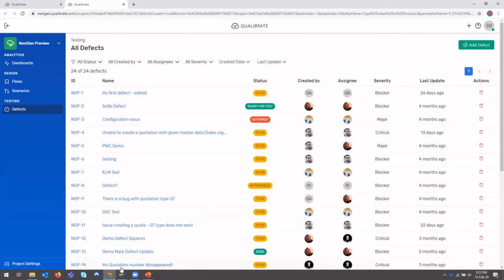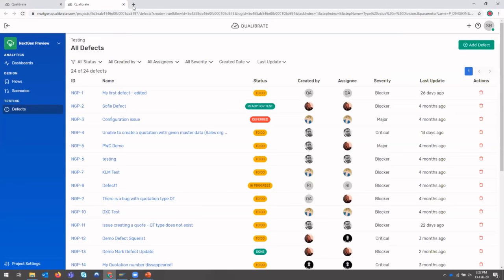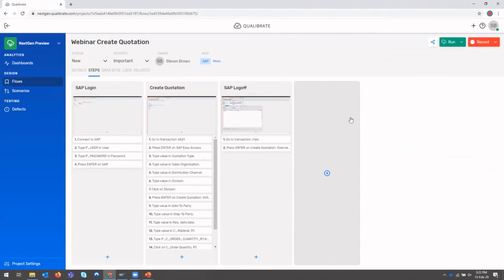Okay, so let me just close down my SAP session. Close this one down. Okay, so just a quick recap. We've recorded a simple process in SAP for creating a quotation. From that, we've created a digital document which has all the screenshots, logical text, and all the data that's required for understanding how the process works.